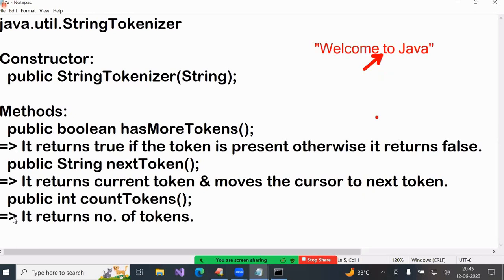Now, nextToken returns the current token and moves the cursor to the next token. Cursor is here. What does it return? Welcome. After that, the cursor comes here. Again, if I call nextToken, to is returned and the cursor moves here. Again, if I call nextToken, Java is returned and the cursor moves here. If I call countTokens, it returns the number of tokens. How many are there? Three.